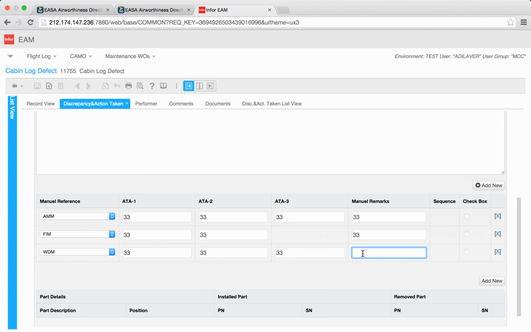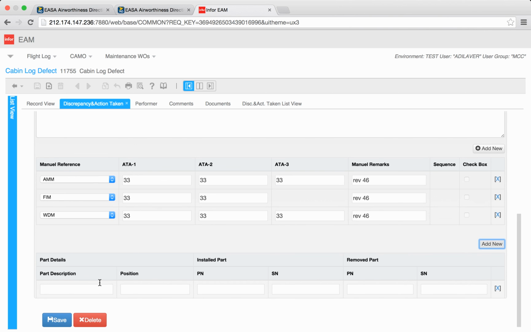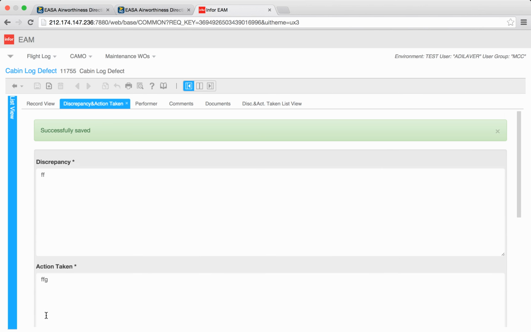As you know, you should write here the revision number. Forgive me for my mistake. And if you need to write the page number, you should also write the page number here. And yes, if I change any part, I have to press here the add new button and write the part description, position, and part number information, serial number information for the removed and installed part, and press the save button. And yes, the document was saved.